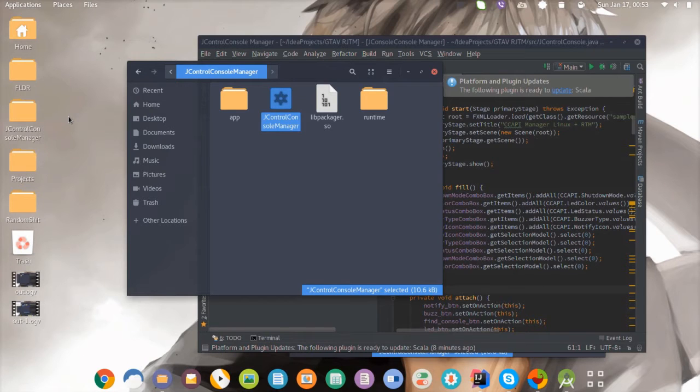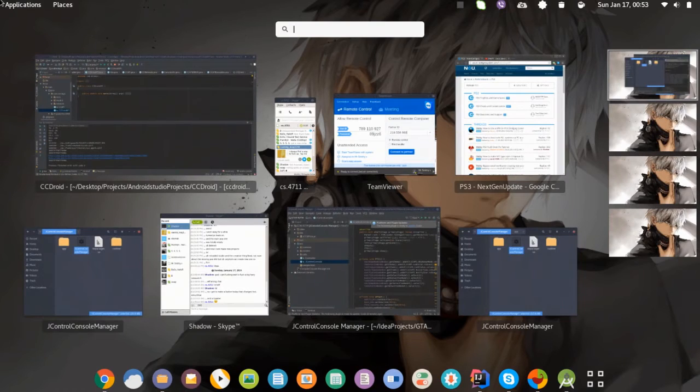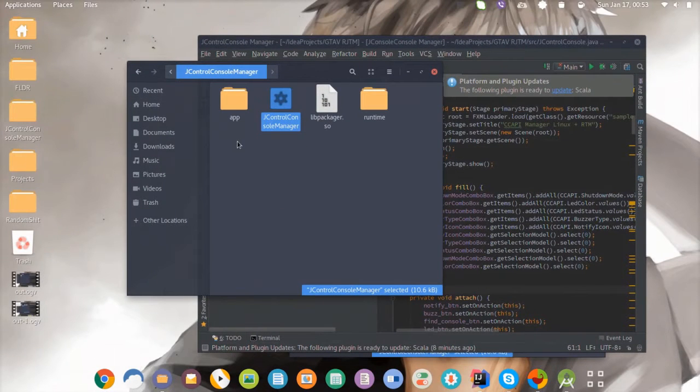I'm here with a library that I created for Linux. I think it's able to work on Mac, and the Java jar library will be able to work on Android applications as well. This is just a replica of Control Console Manager that Enstone created. I just made a client library for JCCAPI.